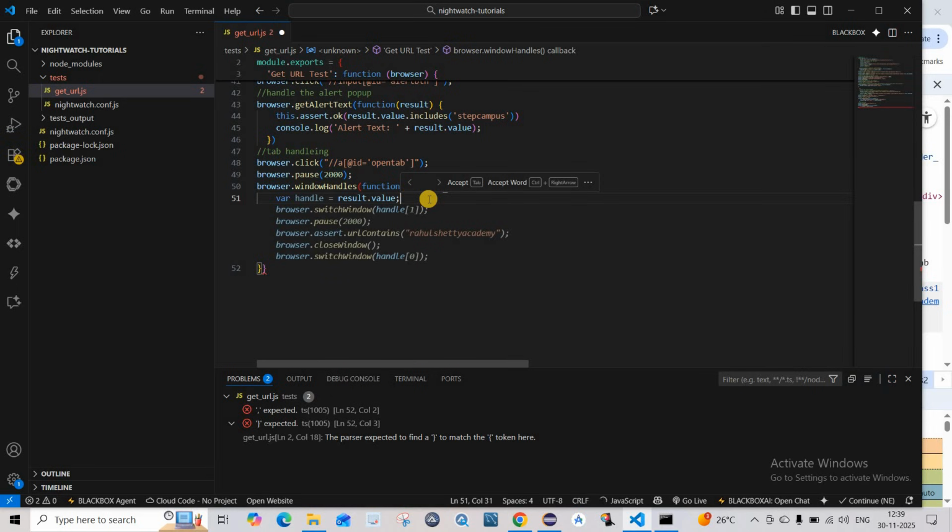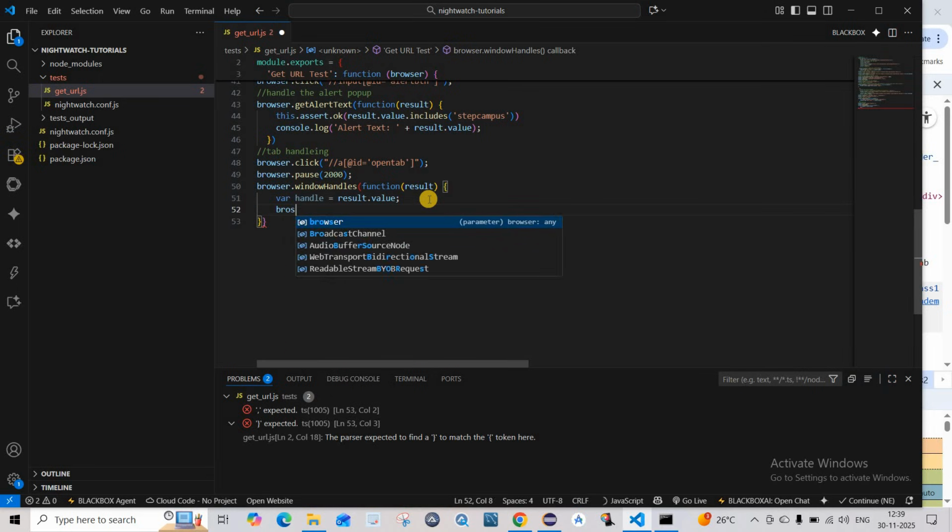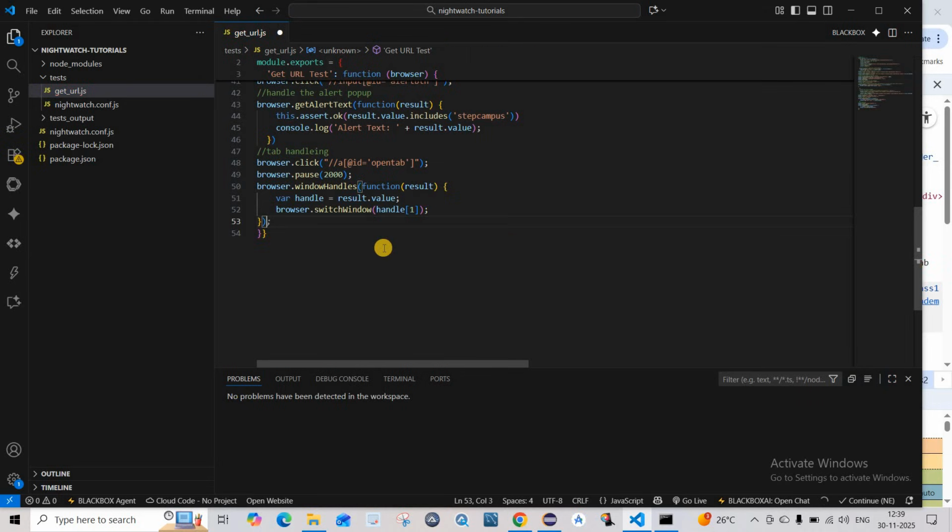Okay, and we will use one method, browser.switchWindow, handle one. Switch window, handle one. Okay, so this one, yeah.